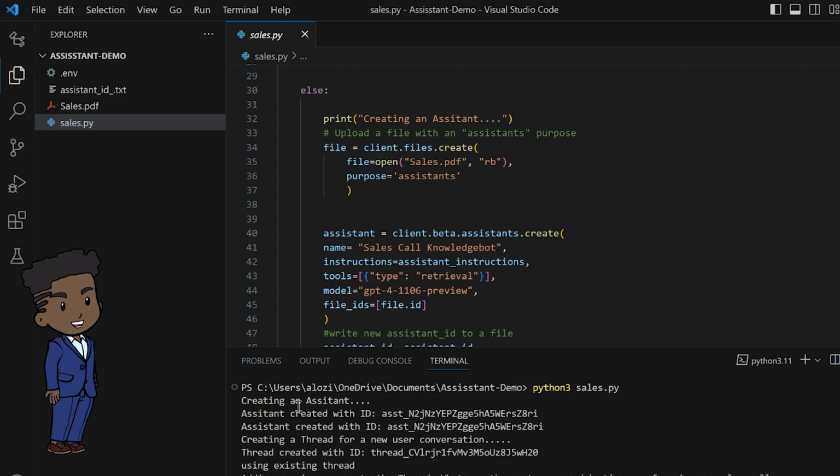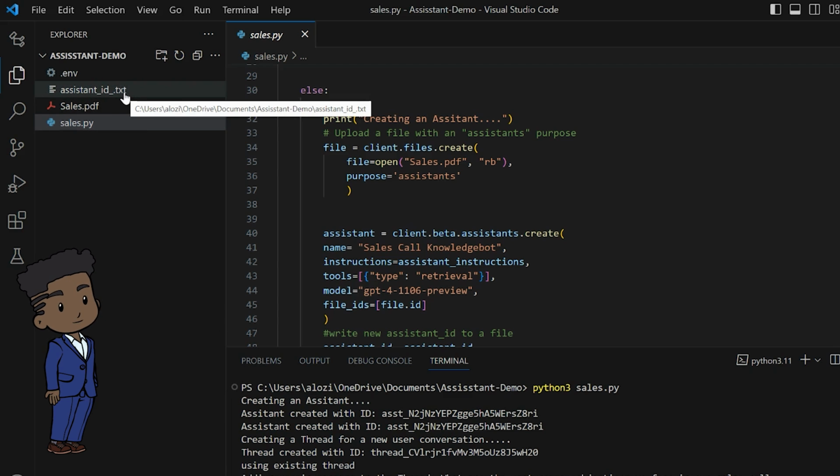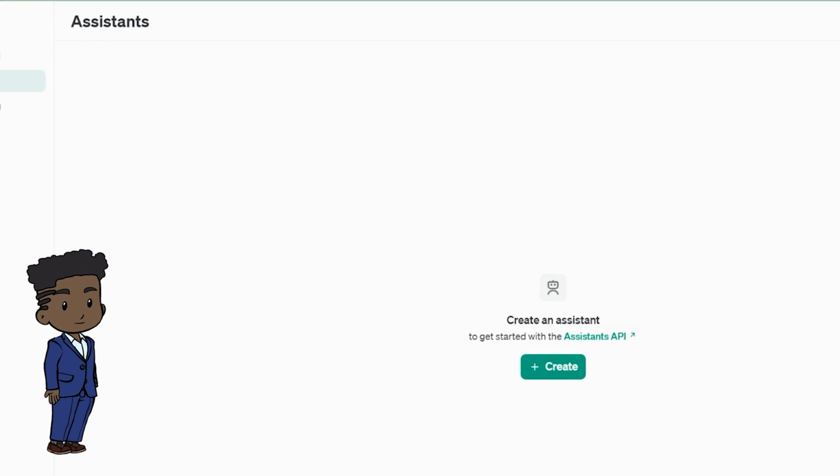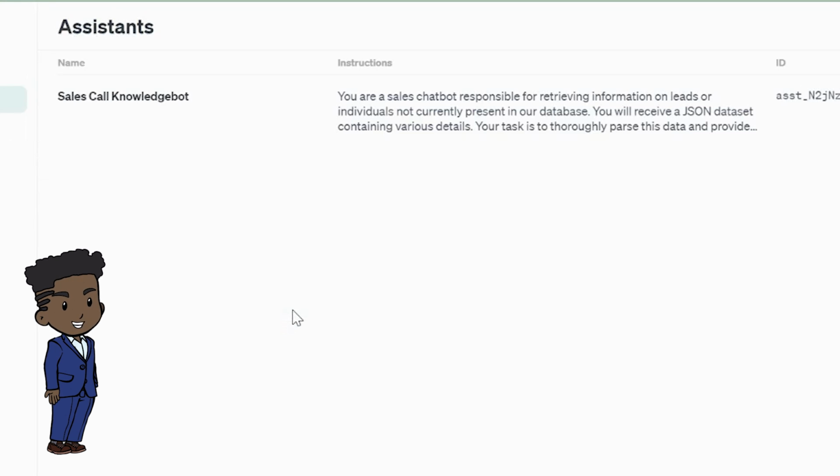Okay, in the first line, you can see that we're creating an assistant. Since we don't have an assistant right now, instead of using a pre-existing assistant, it's going to create an assistant. And you see on the left-hand side, it creates a text file. This is the file we'll use to pull the assistant ID from anytime we want to use a pre-existing assistant instead of creating a new one. And if we go back to my OpenAI account and refresh, you can see a newly created assistant that wasn't there before. And you can even see the prompt over here in the assistant ID.